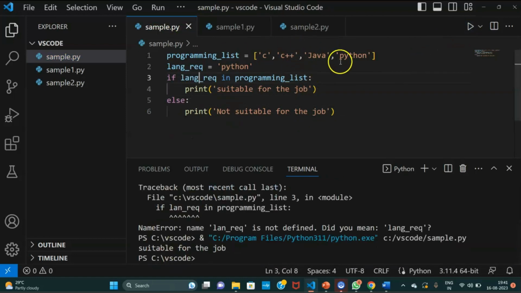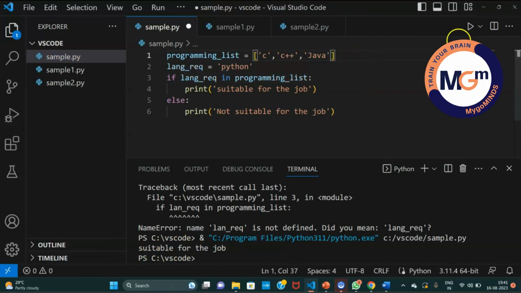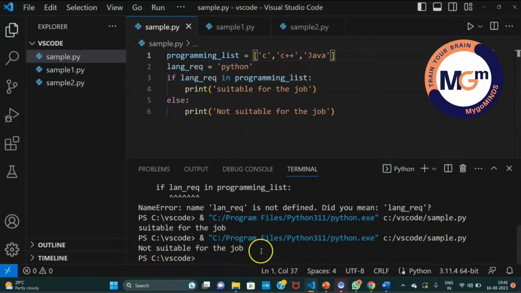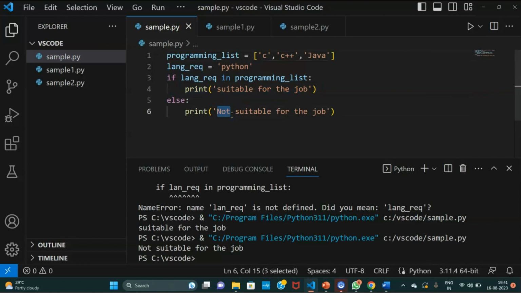Python is present in this particular list, so it is suitable for this job. Let me remove Python and execute. Not suitable for the job. Since the condition is false, it is going for else. We'll learn more about if and else later. So this is how in works.